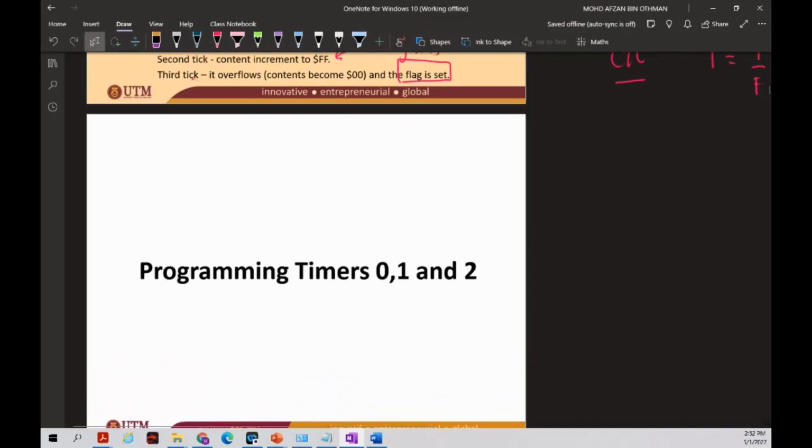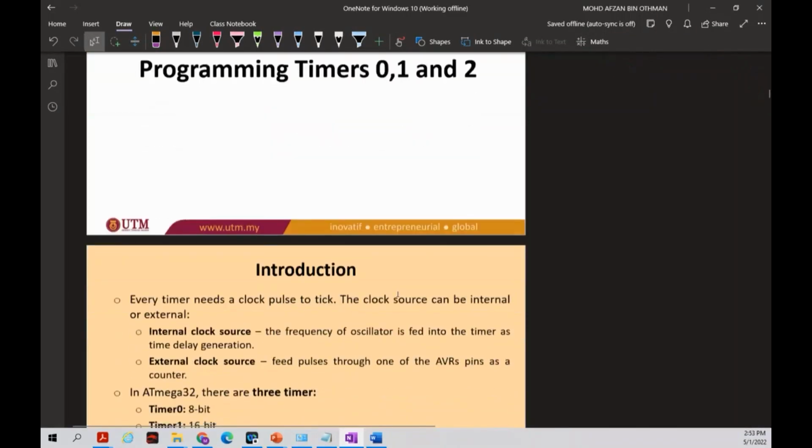Okay, now we're going to look at how to do programming for timer 0, 1, and 2. We will go step by step for each of these timers. First we go to timer 0, then after that timer 2, and last but not least is timer 1. How to do timer programming for timer 1.